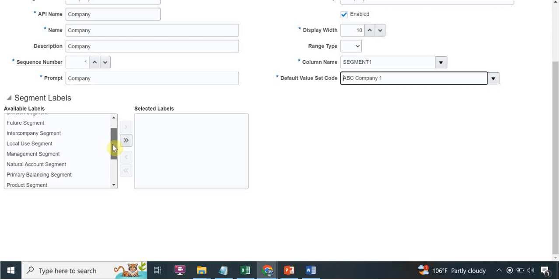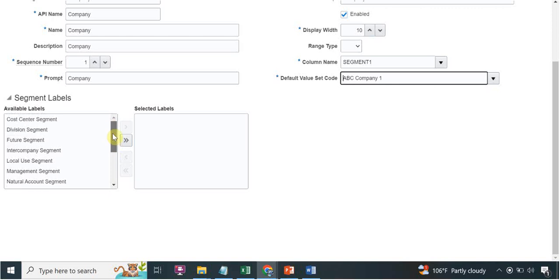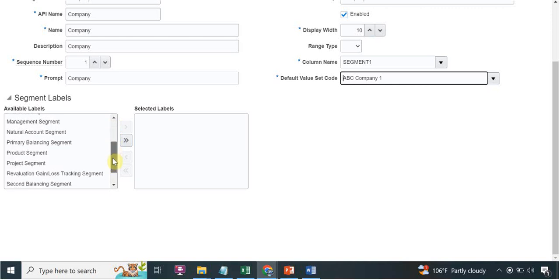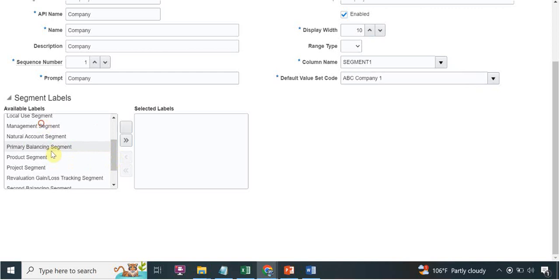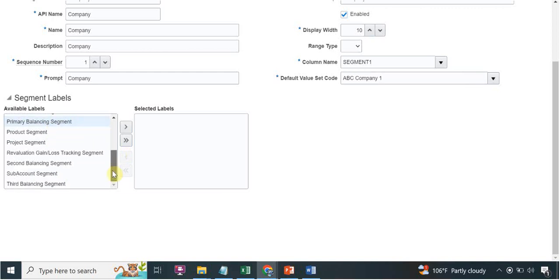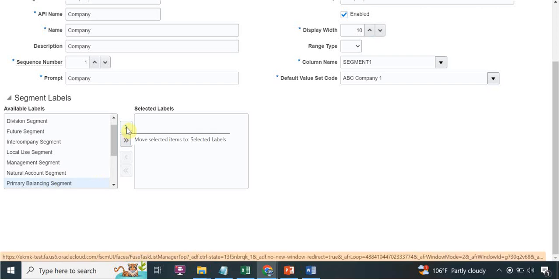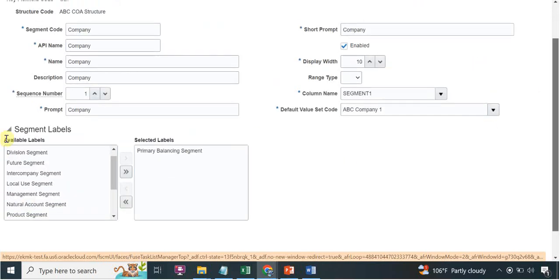There are two segments which are very mandatory segments. One is balancing and second is the natural account. So let's search for the balancing. You can see primary balancing segment, secondary balancing. Yeah, so this is my segment label, primary balancing segment. So for company, you have to use primary balancing segment.